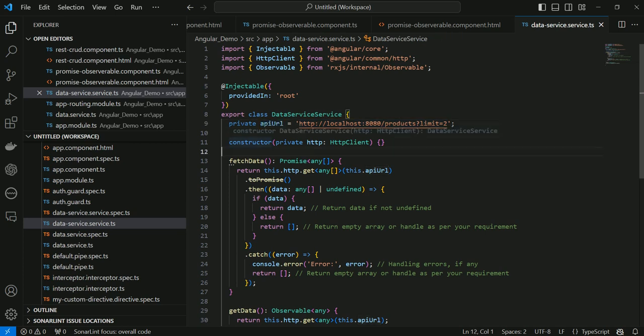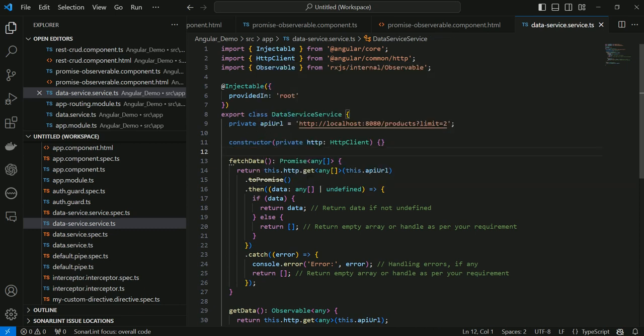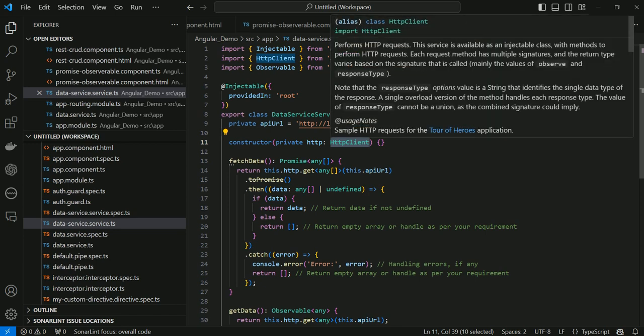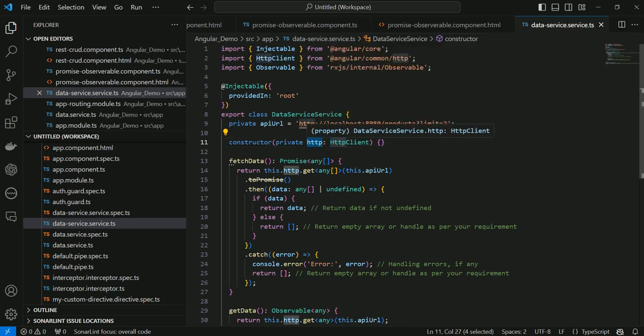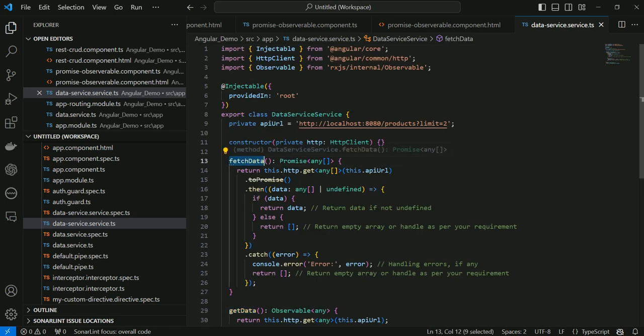Here we are using the HTTP client module to interact with the REST APIs. I have created an instance of HTTP client. By using this HTTP client object, you can invoke any REST APIs like get, put, post, delete. Now here we have implemented two methods. One is fetchData, another one is getData. fetchData is going to fetch the data using the promise, making an asynchronous call to the server, and it will retrieve the data.